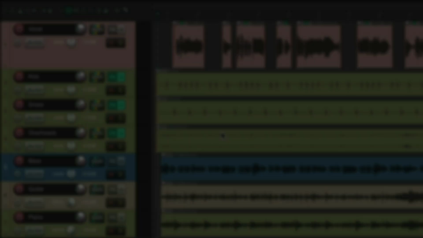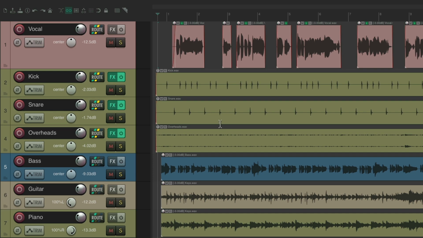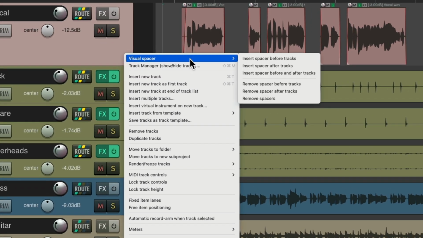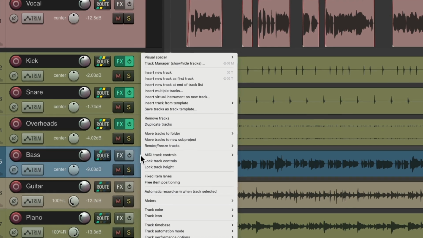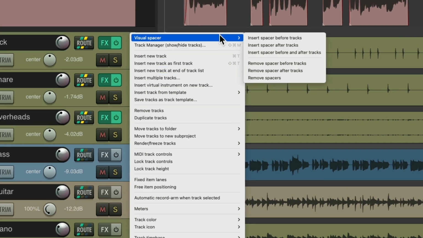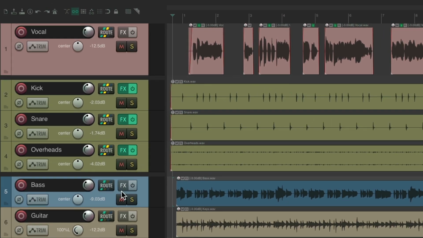So the next thing I want to show you is visual track spacers. I have a project in front of me here with a vocal, drums, and so on. If I want to create some space between these groups of tracks, I go to my vocal and right-click it, go to visual spacer, and insert a spacer after this track. And that adds a visual spacer right here in between my vocal and my drums. We could also put it above tracks. So I could right-click my bass, go to visual spacer, insert spacer before tracks or above. Now that shows up over here.